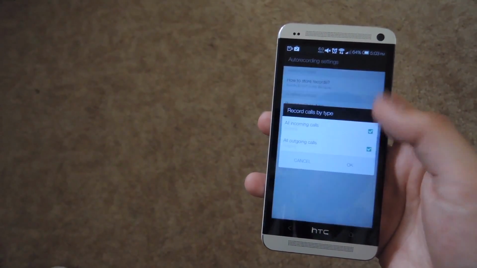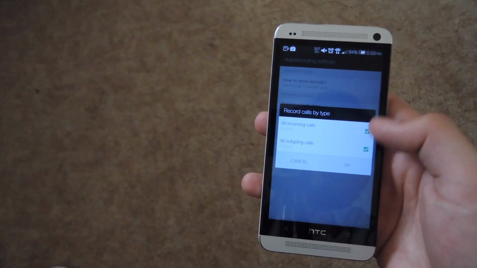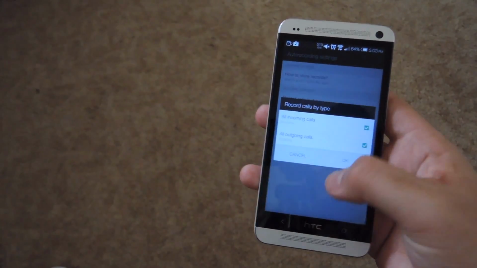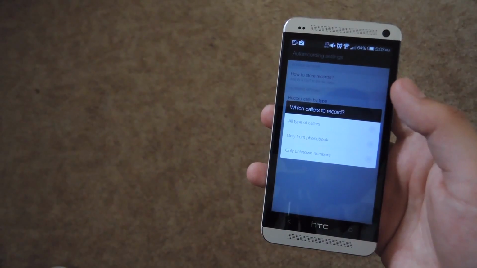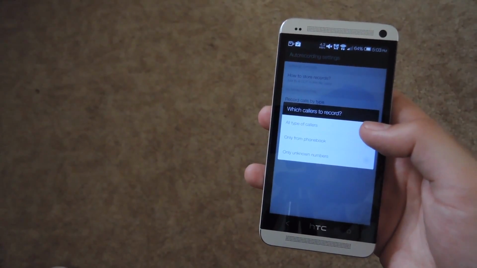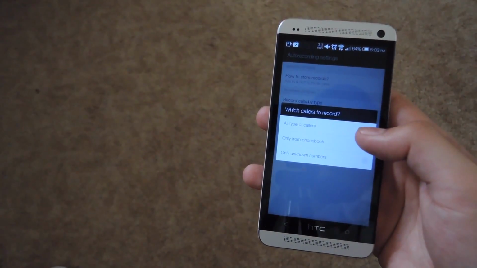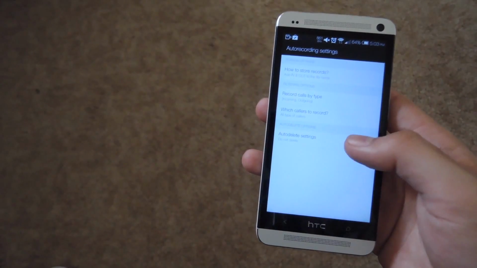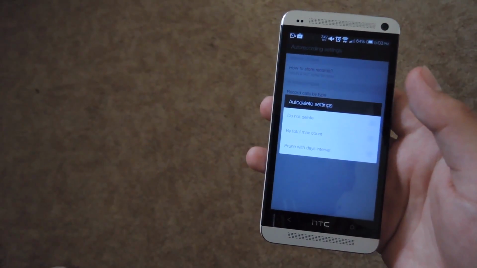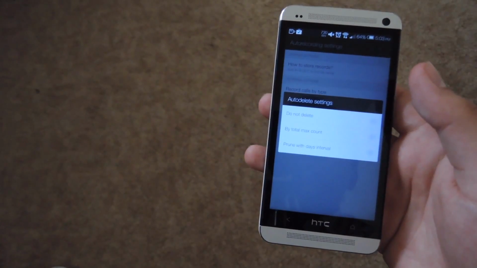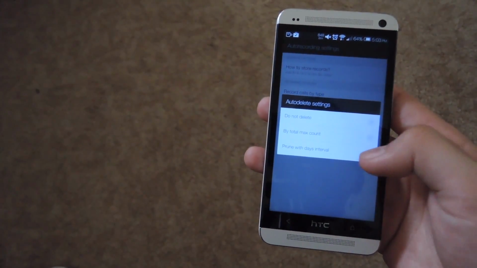And then you could also just select which calls you want to record, either all incoming or all outgoing. And then which callers to record. I usually set up to all types of callers if I have auto recording, but I rarely do that. I just do it manually. There's also auto delete, which you could set up to automatically delete recordings once you have too many on your device or once they're past a certain age.